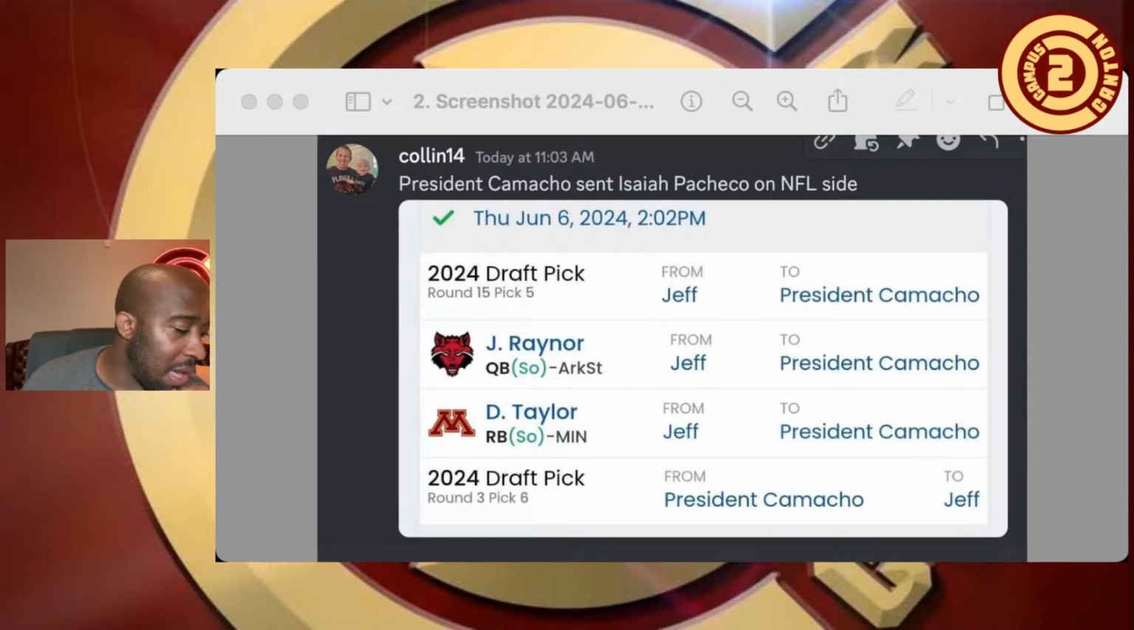So I think that I could replace Darius Taylor, Jalen Raynor in the 15-5. I could probably replace that production on waivers in my supplemental draft. I don't know that I can replace Isaiah Pacheco on the NFL side. And they got the 306. Am I reading that trade right? I got the 306 and Isaiah Pacheco. I'm giving it to Jeff. Jeff wins that one. Jeff is the winner on that trade.